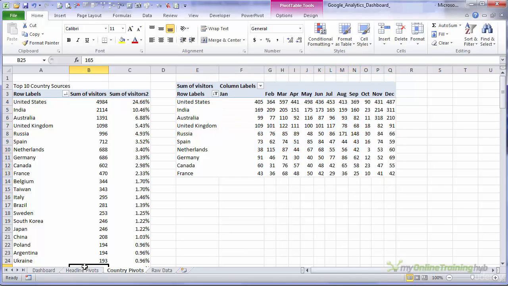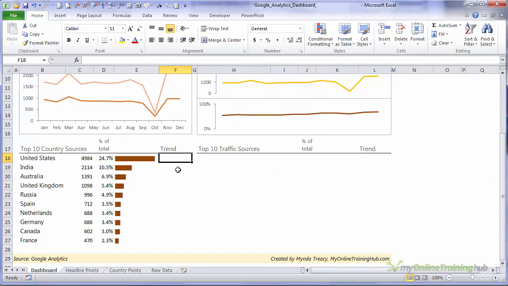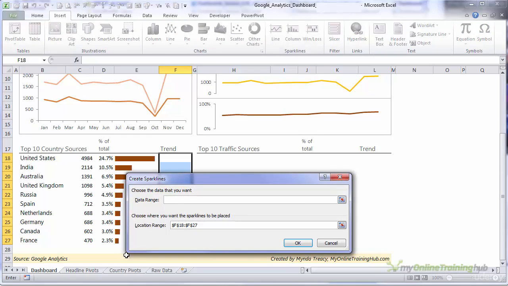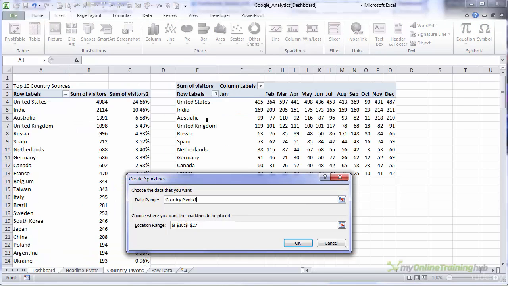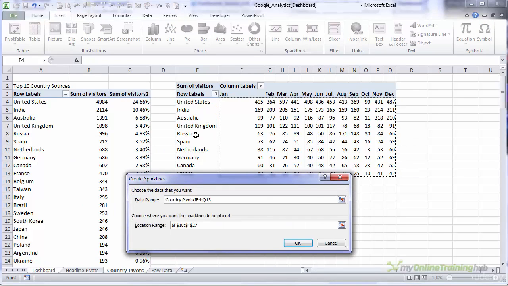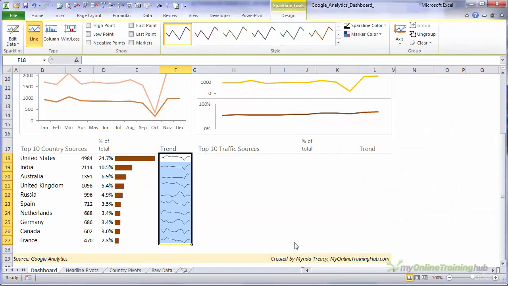So I'll go back to my dashboard. I'm going to select all of the cells that I want my sparklines to be contained in, and that will just help group them all together, and then insert line, and then my data range will be my country pivots, and it's just the values. It's not the labels for the rows, it's just the values, and you can see the location range are the cells that I originally selected. So there I have my sparklines automatically inserted.